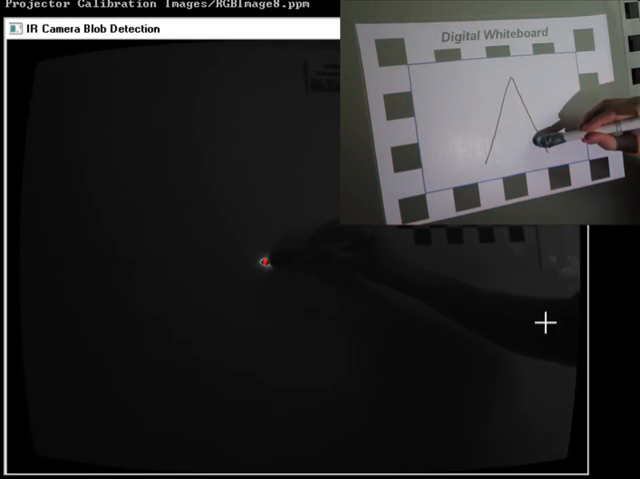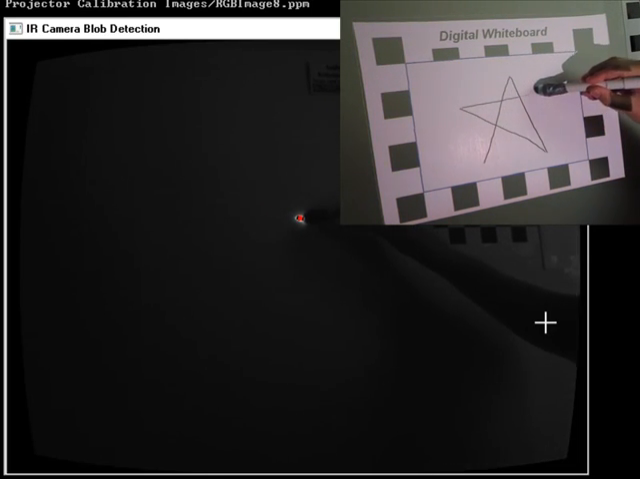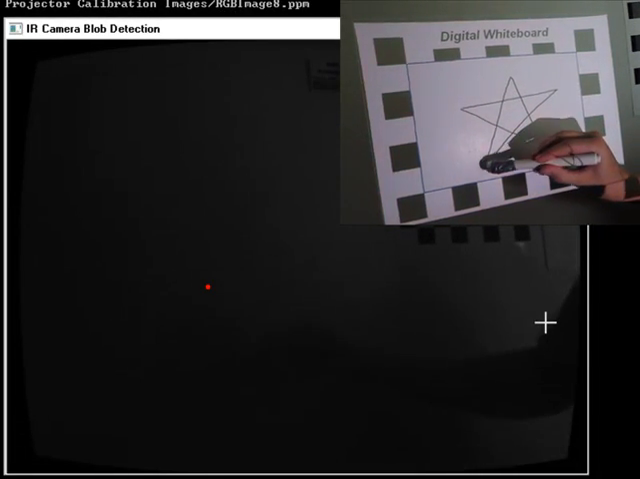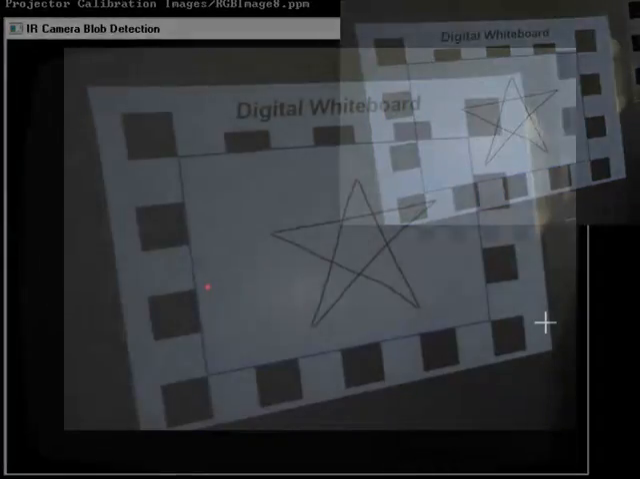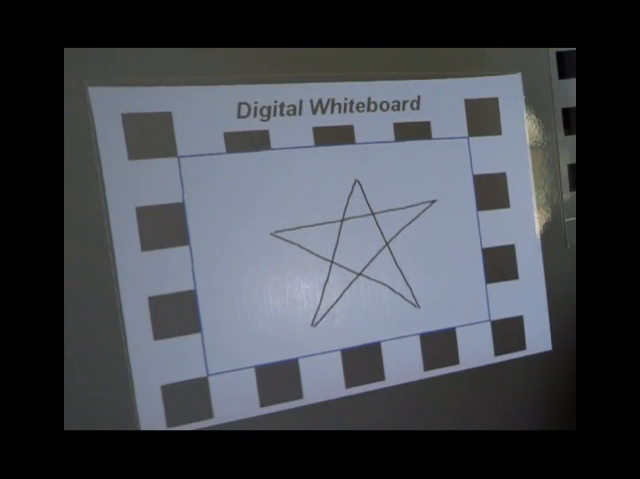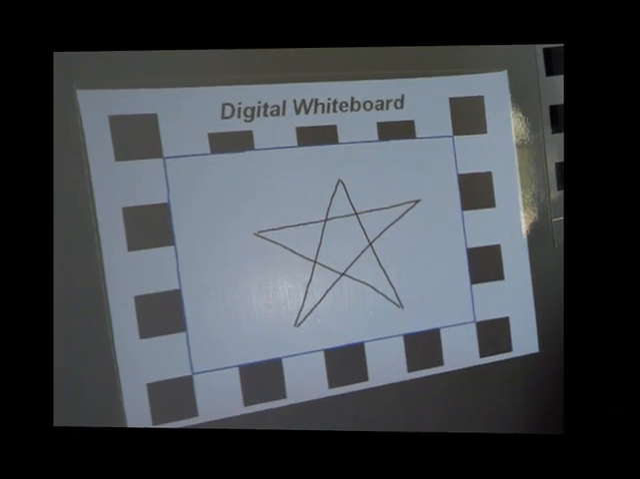Here I draw a 5-corner star. Notice how the IR response is tracked with a red circle in the background IR camera video, and the video in the top right corner shows the real-time digital projection of the corresponding writing. As previously noted, this can be described as digital ink.